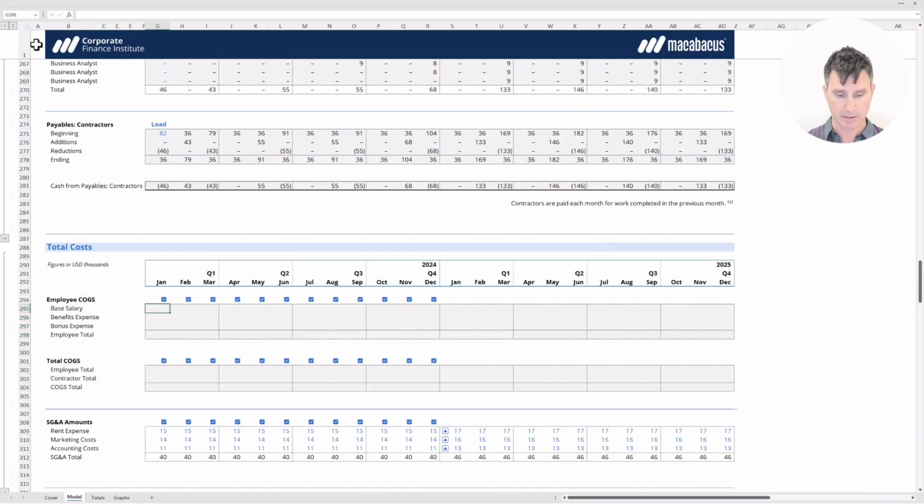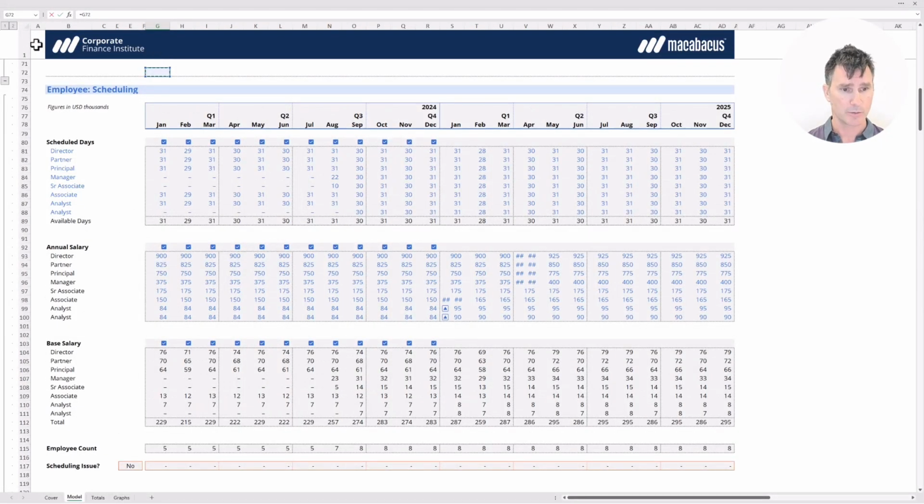So let's hop right into it. Let's get into this cell here, put in an equal sign, and we're going to use the page up button because we have a fair distance to go up in the model. We're going to go up here to the employee schedule, and we're going to be looking for right down here.